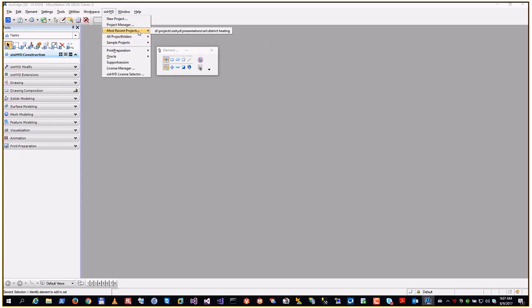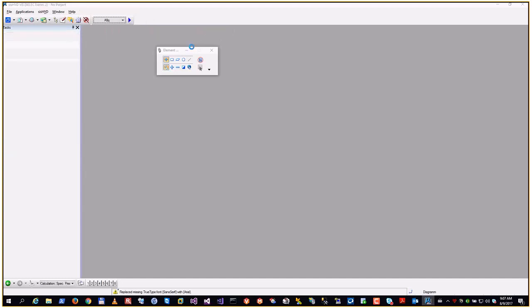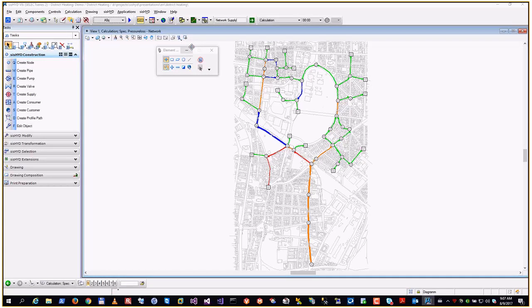Okay, I have prepared a district heating demo here, and I will open this project. So I pick it from the most recently opened project list. sisHYD will now open with the UI.